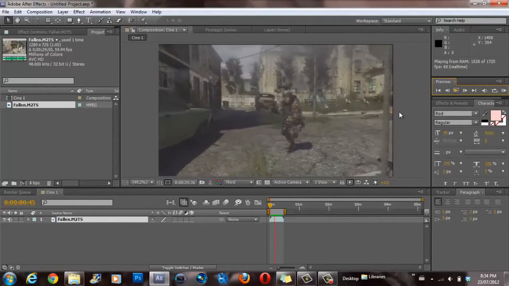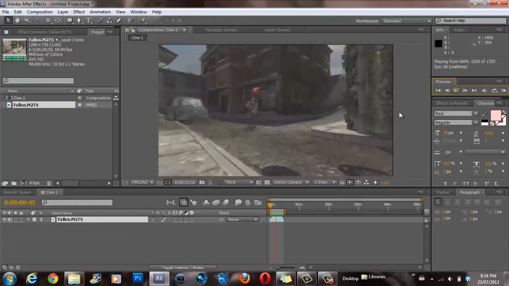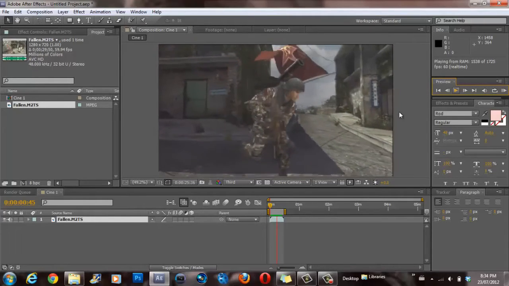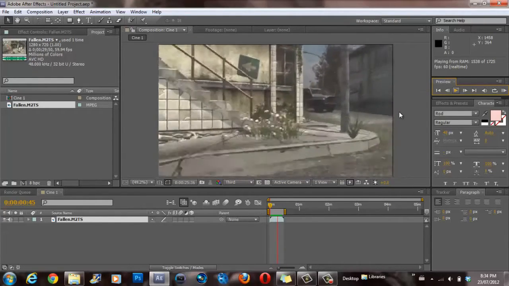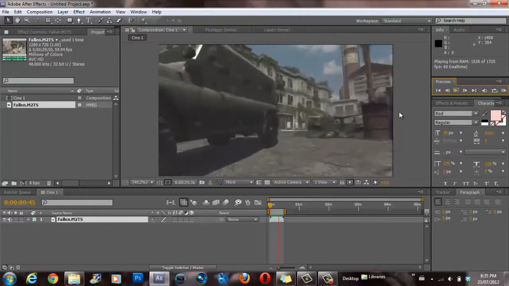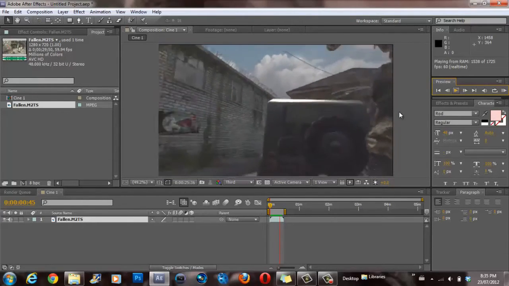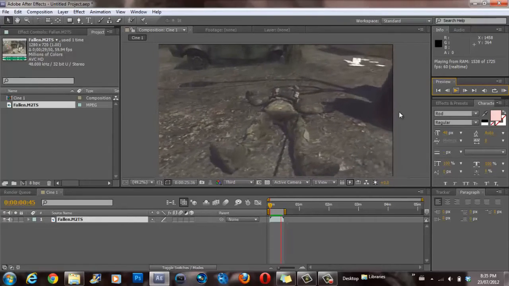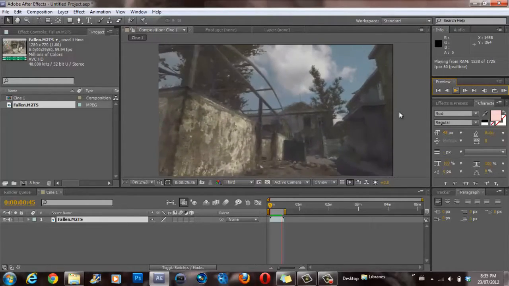It's not overly that hard, and actually syncing it's pretty easy, especially if you have Vegas, which I'm going to be using. So sorry to the AE-only users. I am just being lazy about this. That's what it looks like.